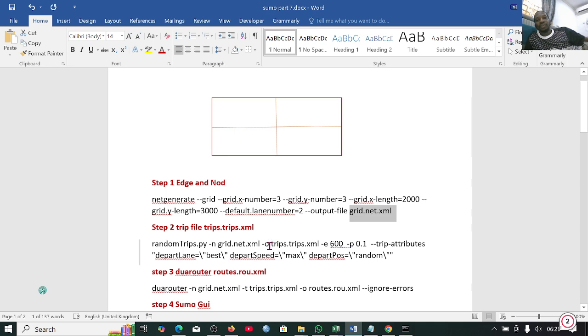Then this o, dash o, means the output file, the name of the output file of the trips that you are generating, the name that you want it to have. So here we decided to use trips.xml. And this is the end time of the simulation. So you may decide to simulate it for an hour, maybe 30 minutes, 40 minutes. So here we are simulating for 600 seconds.